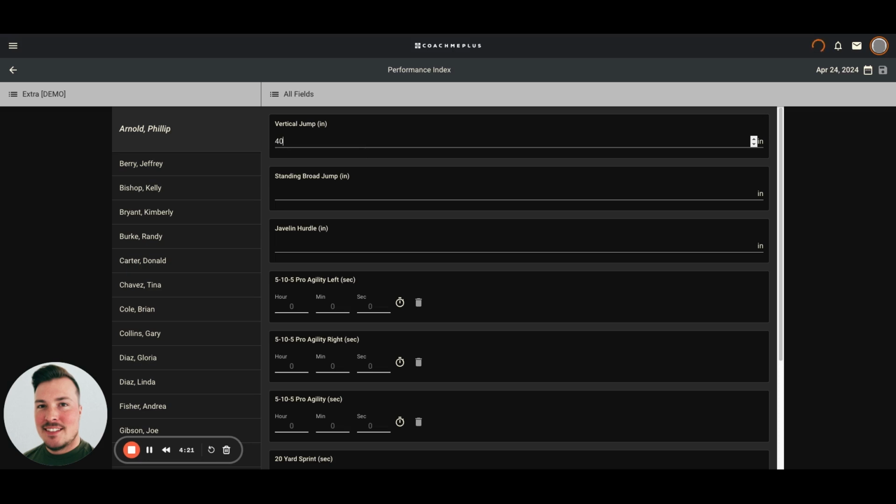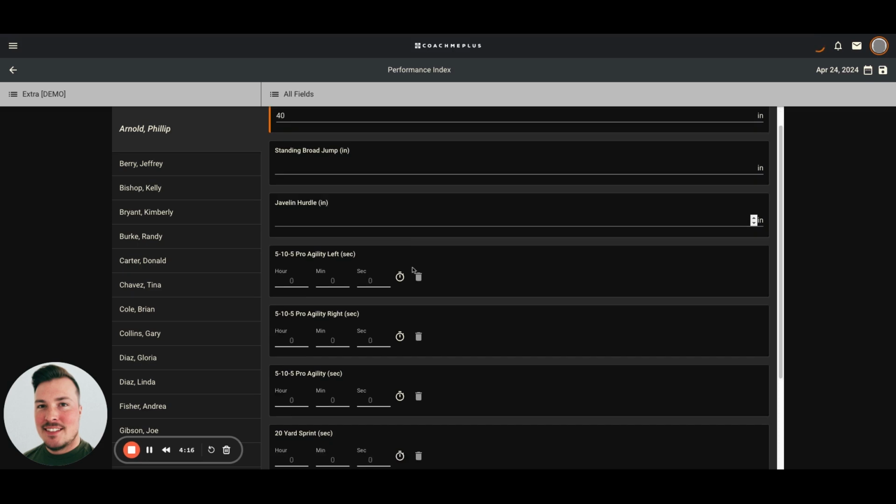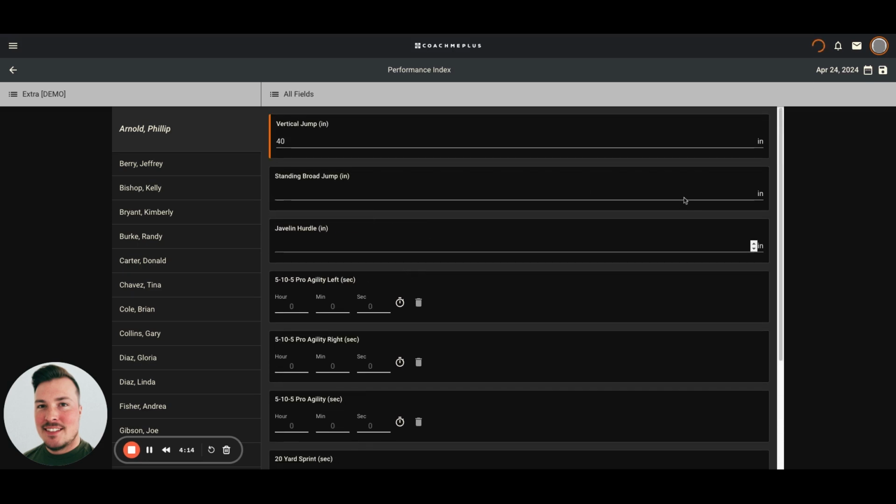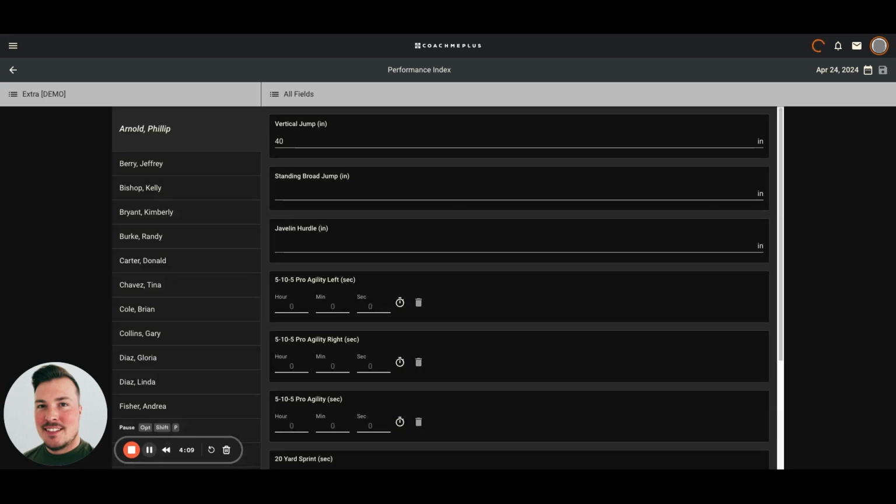We can start off and say, this person had a 40-inch vertical, and then move on down the line with this one athlete as you go. Once you've completed entry for this athlete, we can save it. And then we can move on to the next athlete in the line.